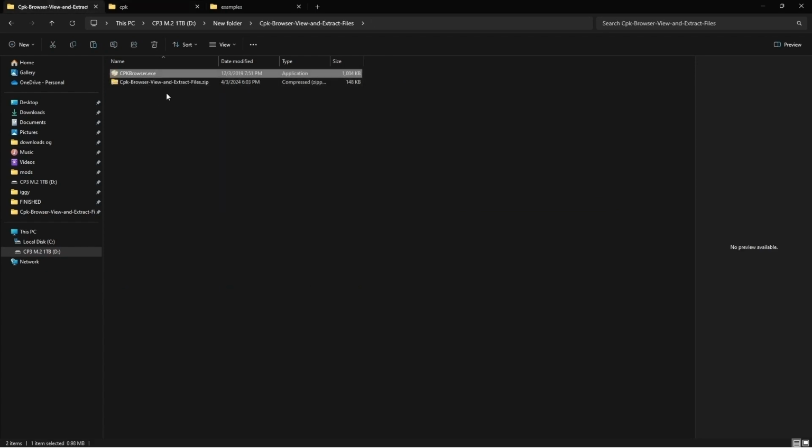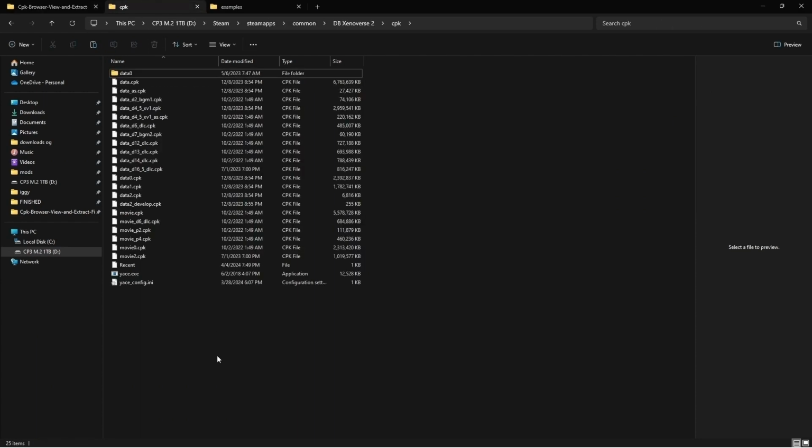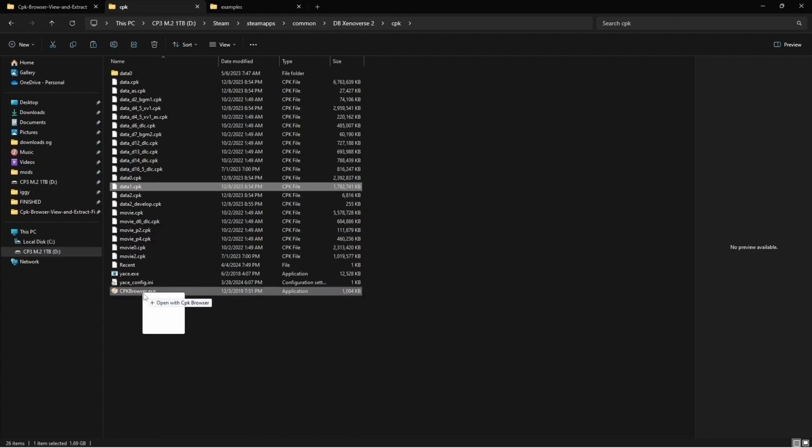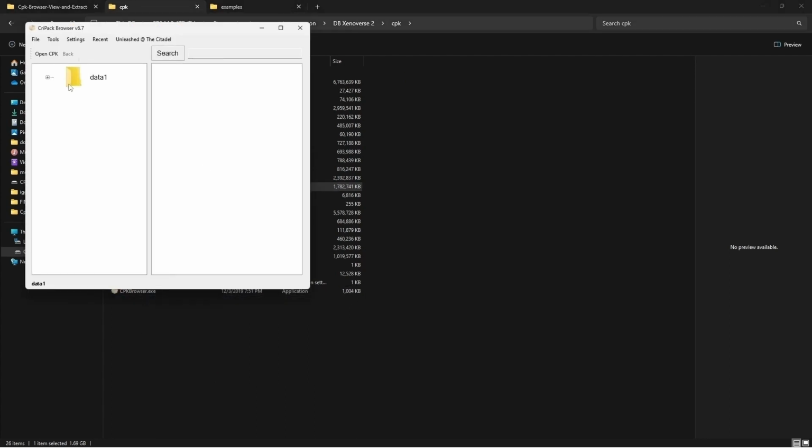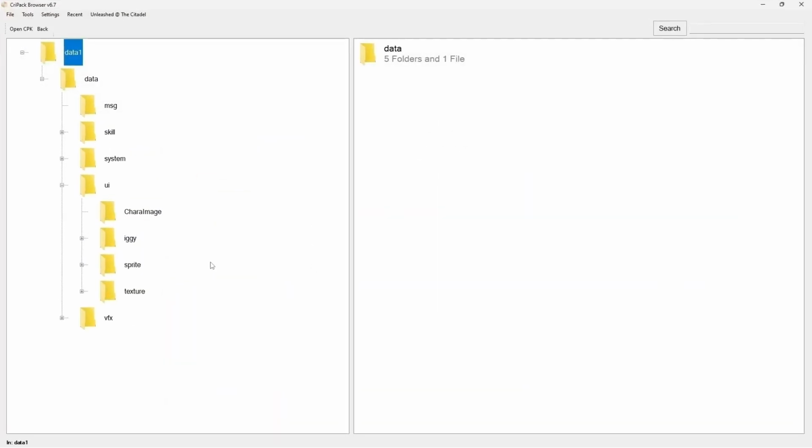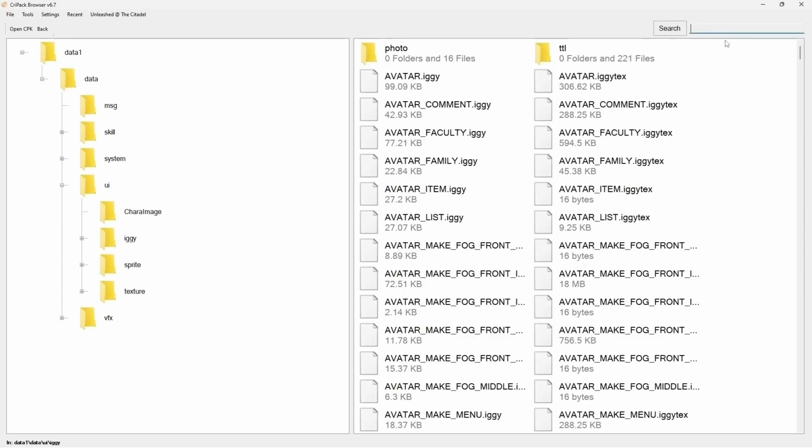Next, you want to go to wherever you have your CPK browser exe extracted, copy the CPK browser application, paste it into your CPK file, and you want to drag data 1 into CPK browser exe. Now you want to go to data, go to data again, go to UI, and you want to go to Iggy. And now you want to search title.